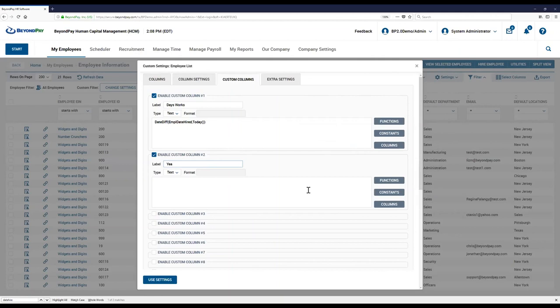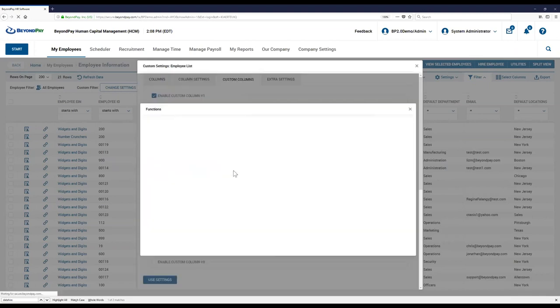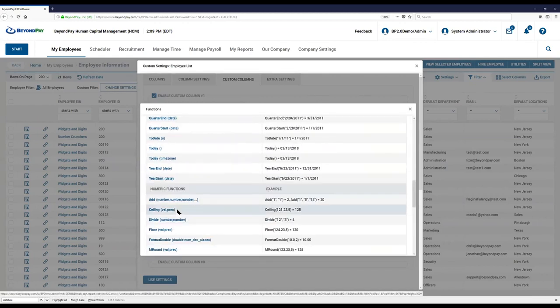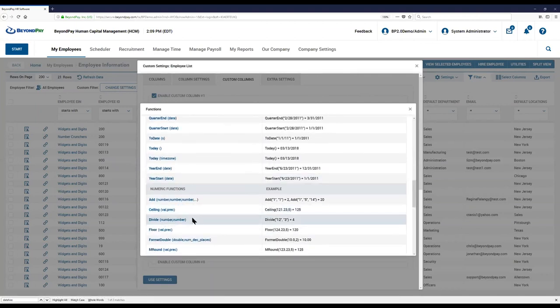I will label the second one, which I've checked off and enabled as the second custom column, as years worked. And now I want to proceed to divide that previous number by 365. Again, I'll use the functions column. I will scroll down to the mathematical section, and it says divide. Fairly straightforward. Unfortunately, they are not written like Excel, for those of you that use Excel all day. It's a very similar syntax, but it is not the same exact syntax as Excel. So there is a bit of a learning curve in getting used to copying and pasting.